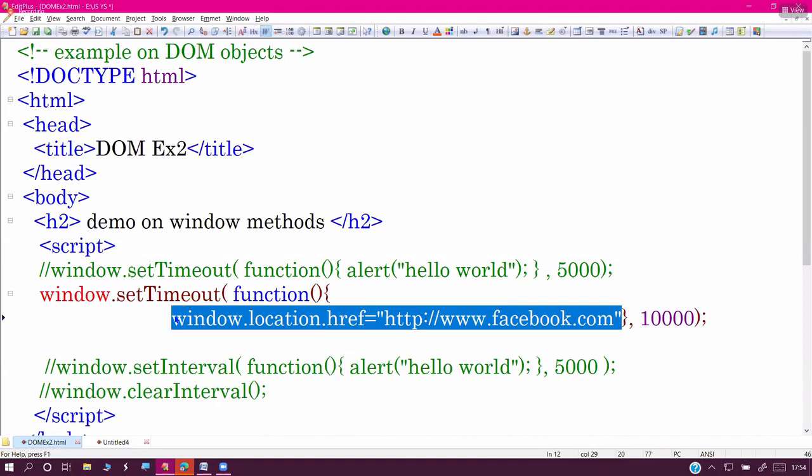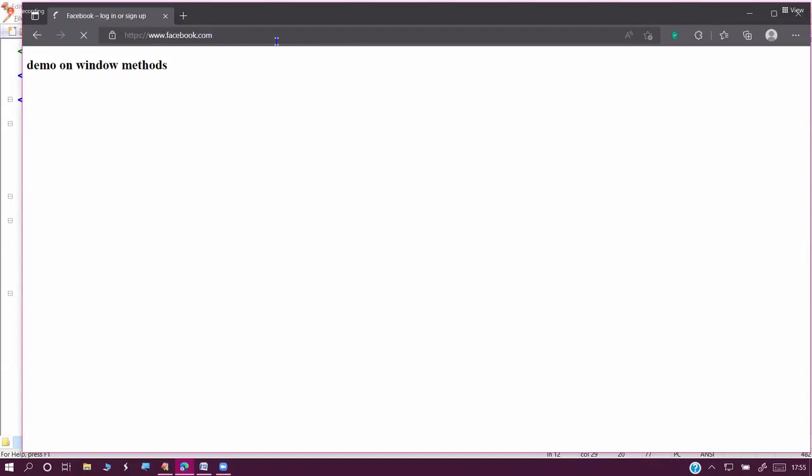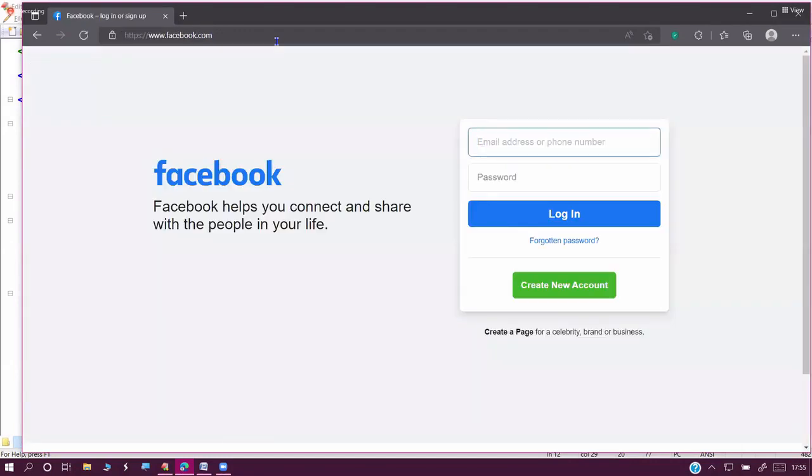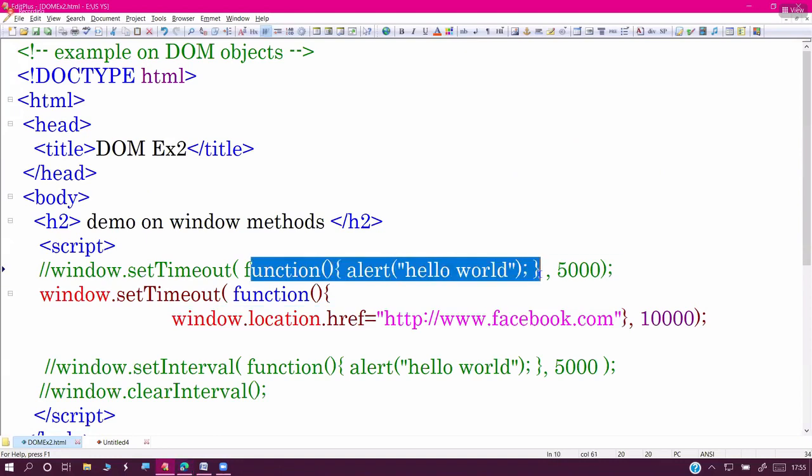But what happens, sir? First your page is open, sir. Next it is waiting 10 seconds. Refresh. 10 seconds waiting. After 10 seconds it automatically redirects to Facebook. Just nothing special. Here I only used an alert.